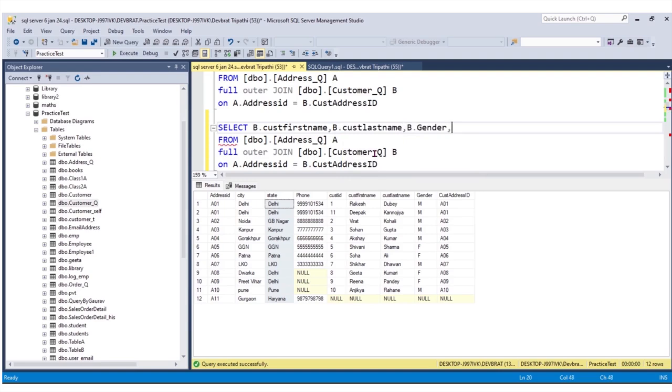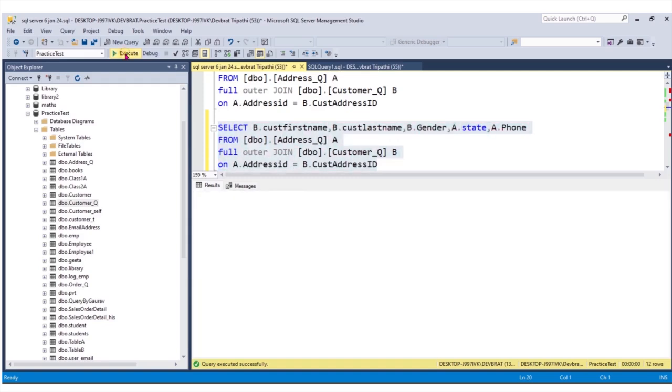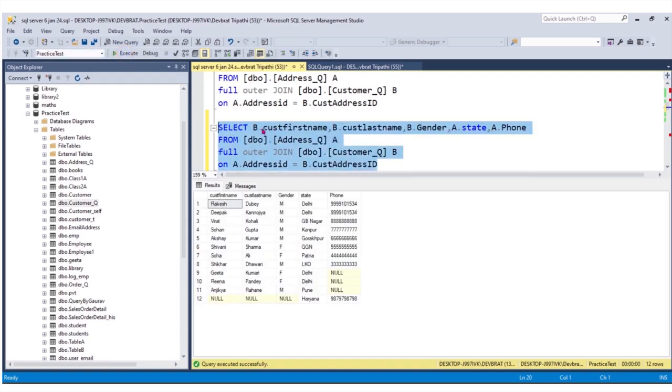And after that I want to retrieve only state, so I will select A dot state and then A dot phone number. When you put your query like this, you will get the information in the same order as you have written in your select statement. So you can see your customer first name, last name, gender, state, phone number is coming in that particular order.